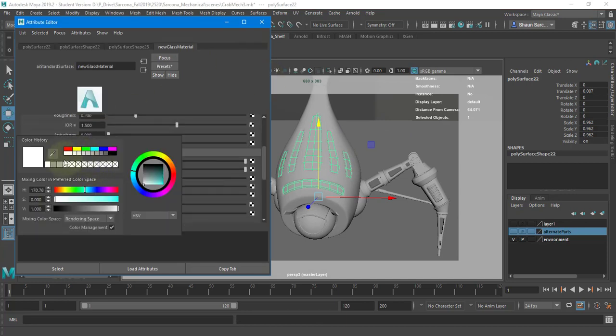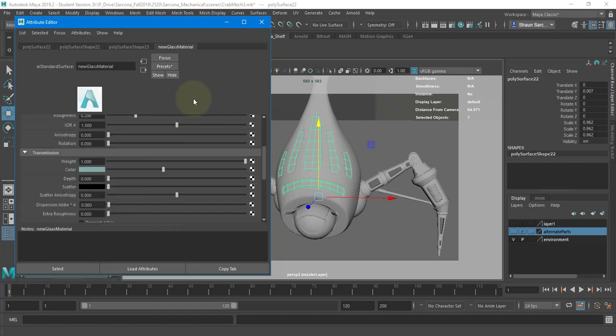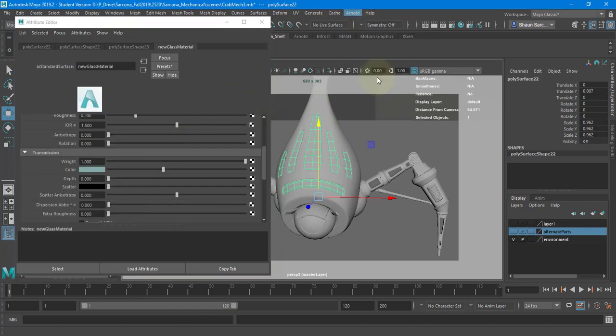I'm going to give the glass a little bit of a tint. Okay, and a little bit is a little bit. I don't want to go like that because it'll be too blue. And then we'll render it again.